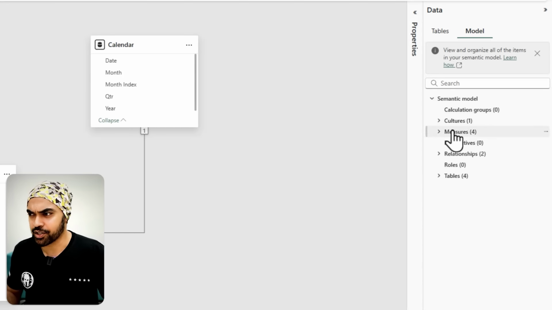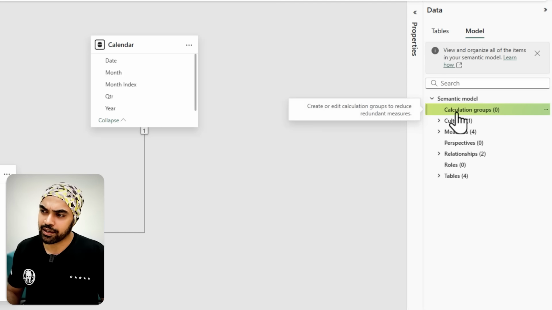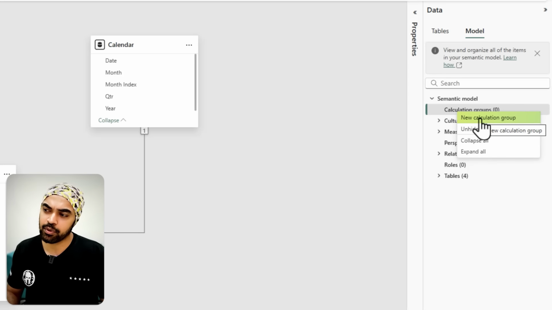I somehow still feel that calculation groups are far easier to create in Tabular Editor, but for now, I will just create one calculated item here, but then I will move on to creating the same thing in Tabular Editor. However, you can choose to make it work right here. Nevertheless, let's start. So I'm going to go over to the calculation groups. I'm going to right click, and I'm going to say that I want to make a new calculation group.